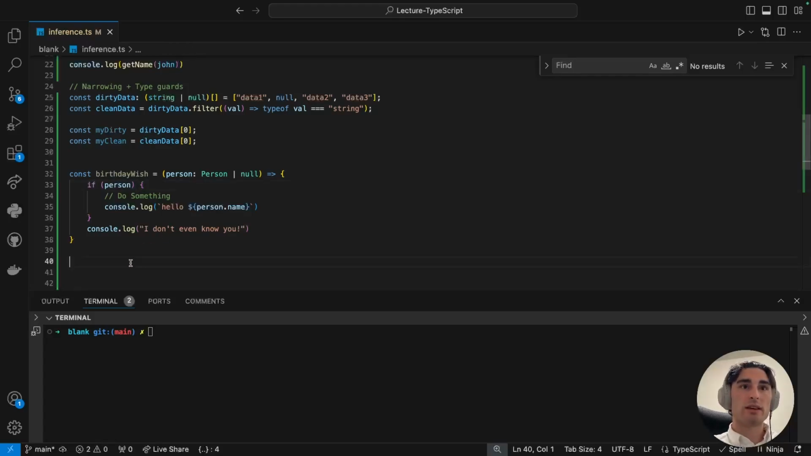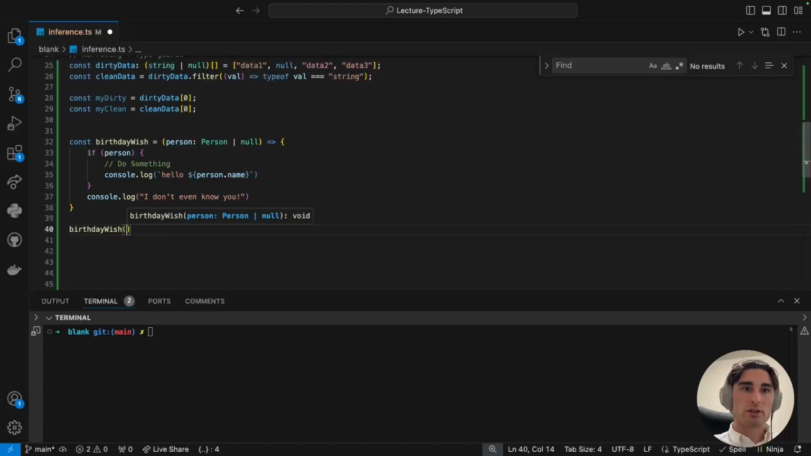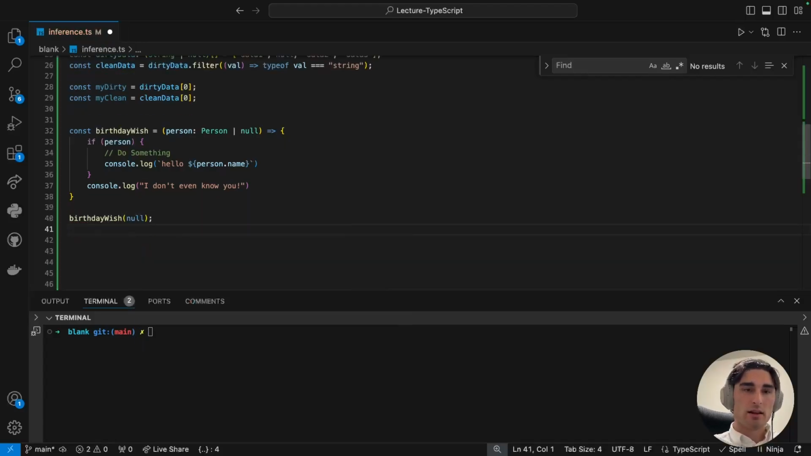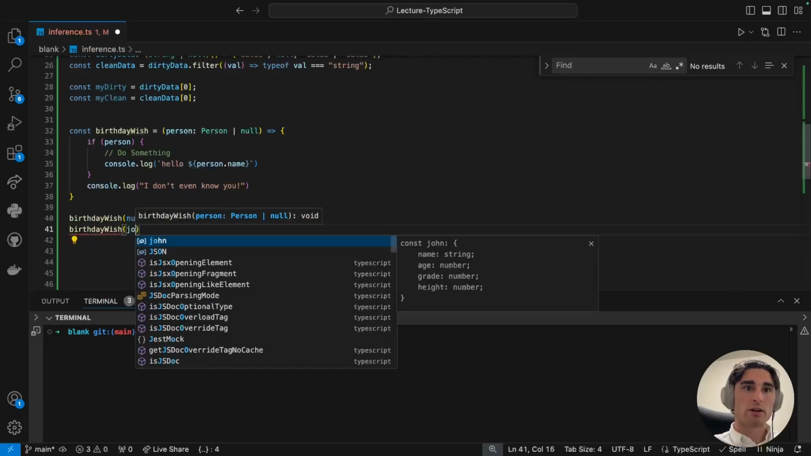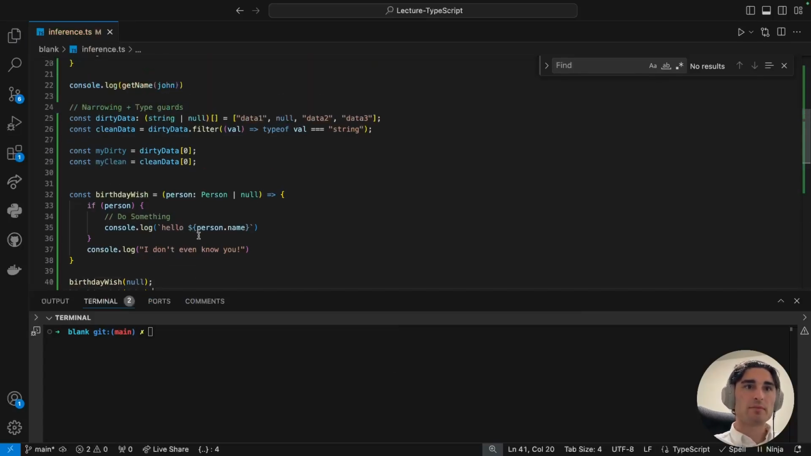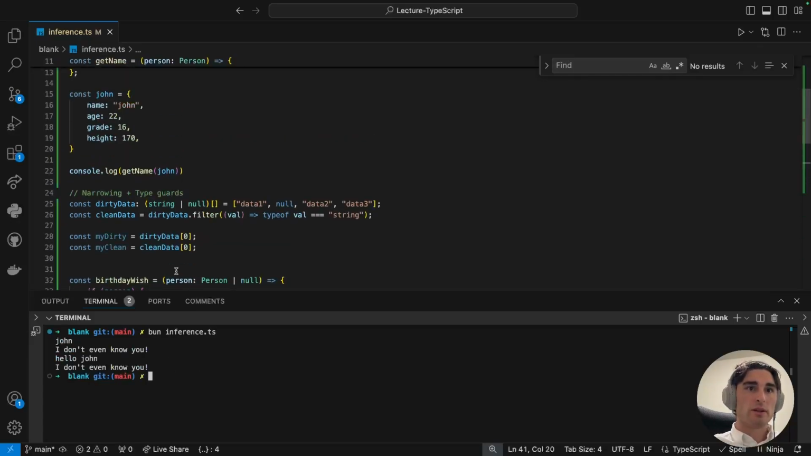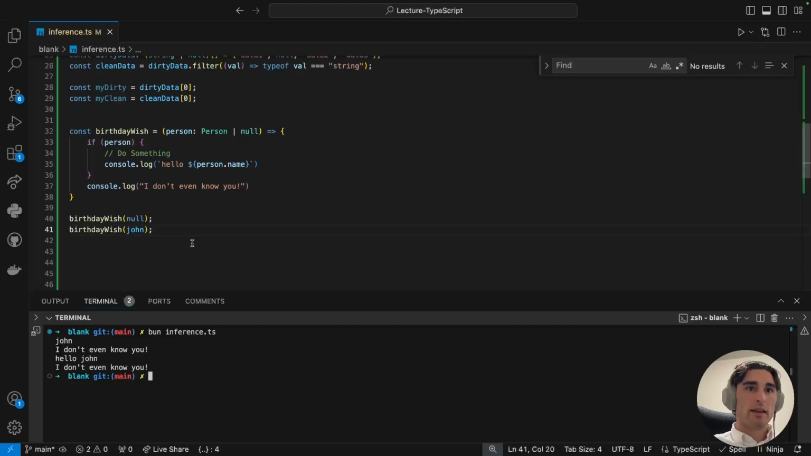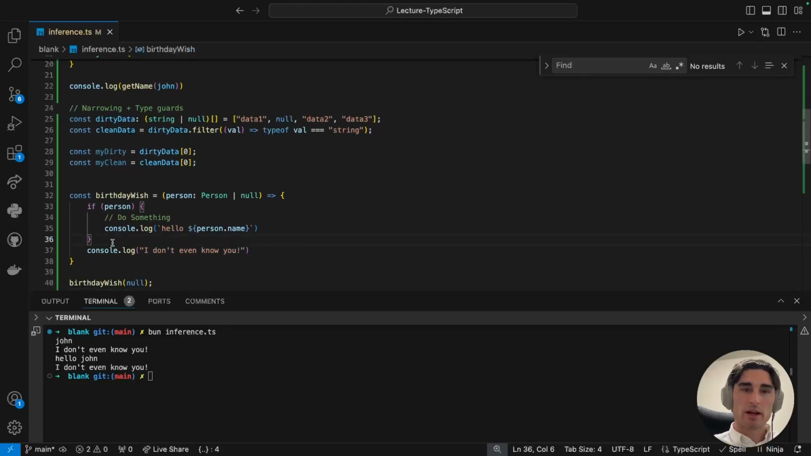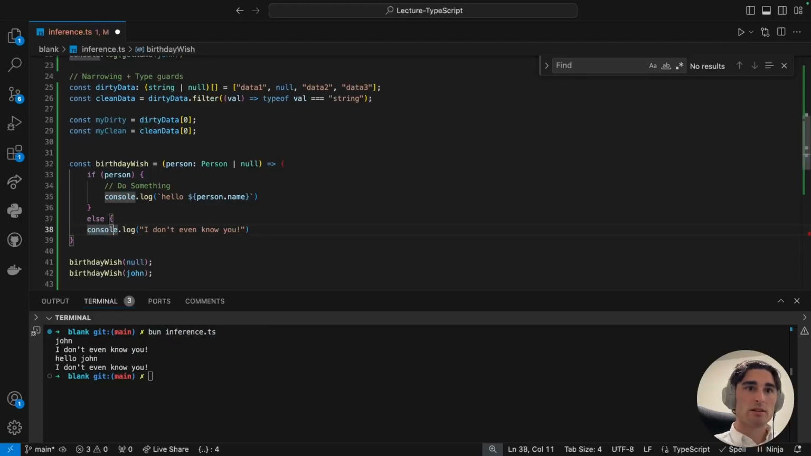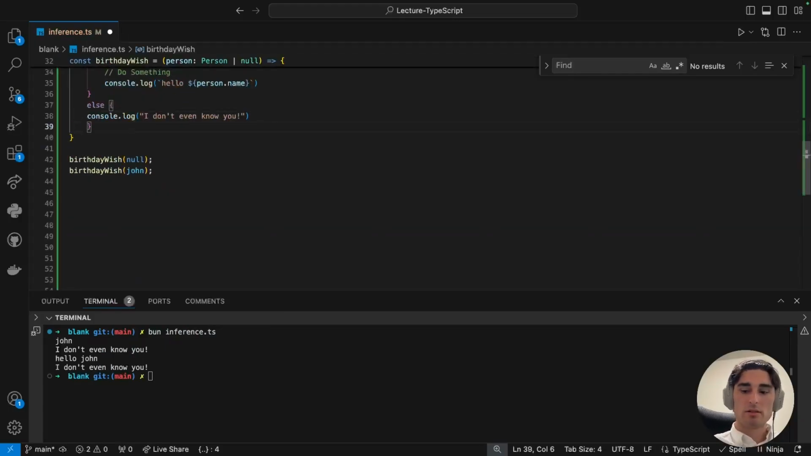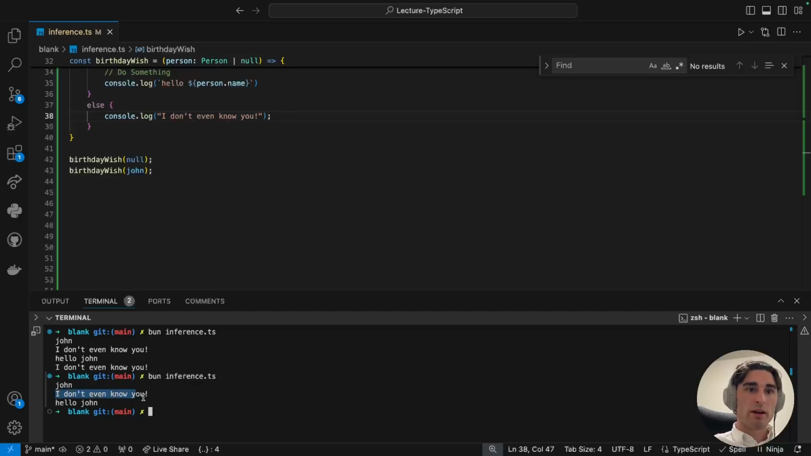So let's give this a shot. We can say birthday wish null, and then birthday wish for John, which was a person. And then we can bun inference.ts. So we have get name, and then we had, oh, here, we actually probably want this to be in an else statement so that it doesn't run both. Oops. Right. So then we have one, I don't even know you, and one, hello, John.